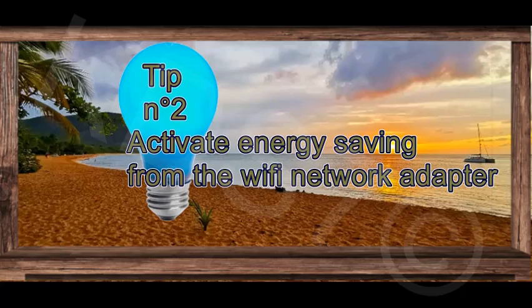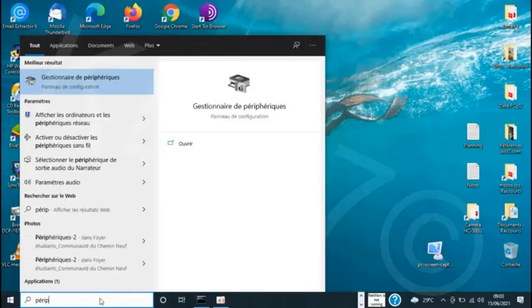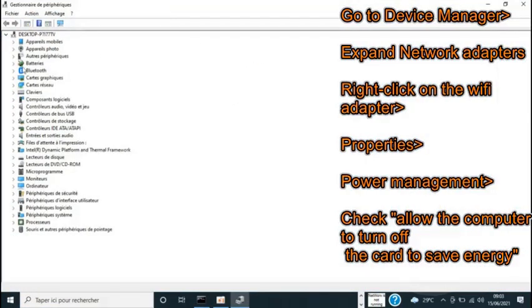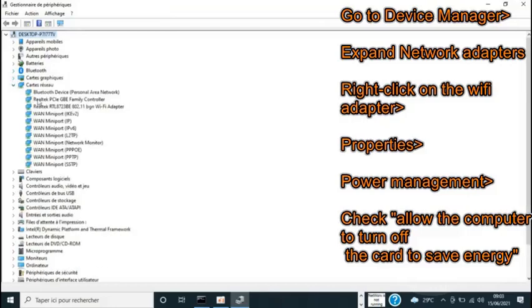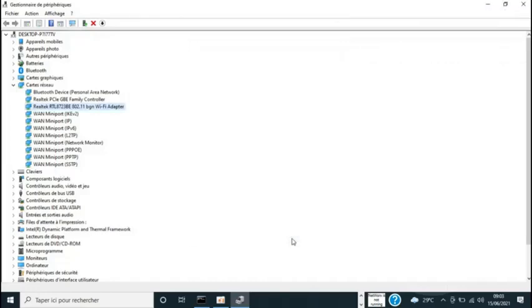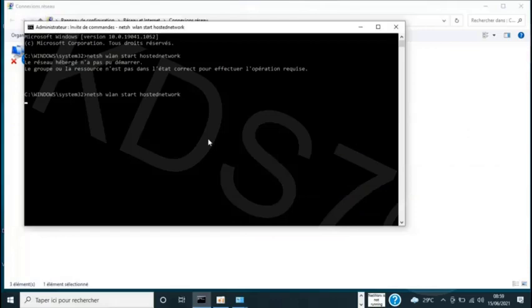Tip number 2. Activate energy saving from the Wi-Fi network card. Go to Device Manager. Go to Network Adapters. Right-click on the Wi-Fi network card. Properties. Power Management. Check Allow the computer to turn off the card to save energy. Go back to the command prompt and check if the hosted network has been able to start or not. The hosted network couldn't be started.